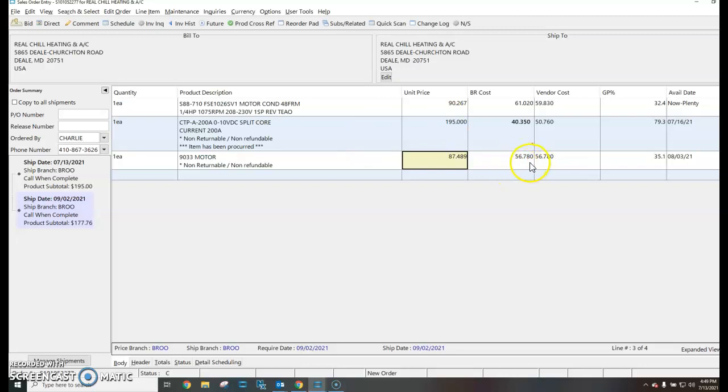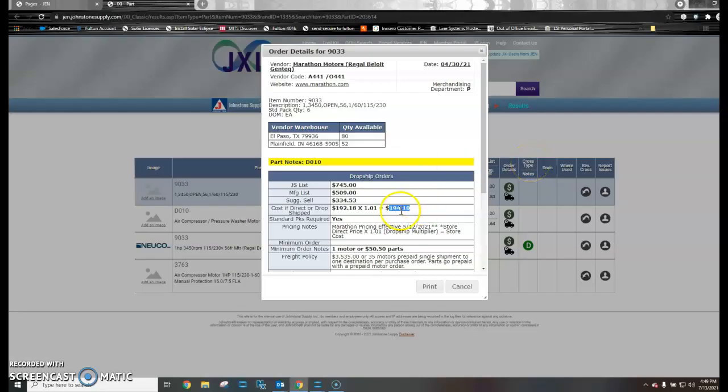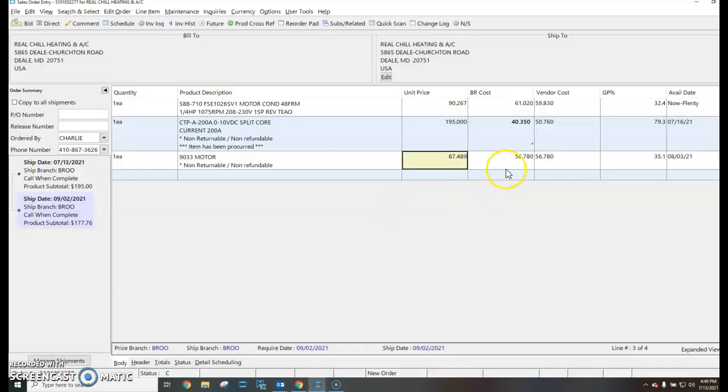My cost here is $56.78. That's obviously an old cost. I need to update that to $194.10. If I don't update it, you can put your PO in for $56.78. But when they send it back, it's going to come in at $194, and you're going to have sold it below cost. So here's where you can change your GP.